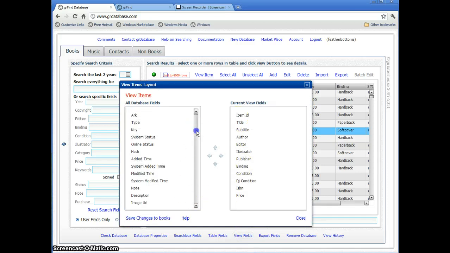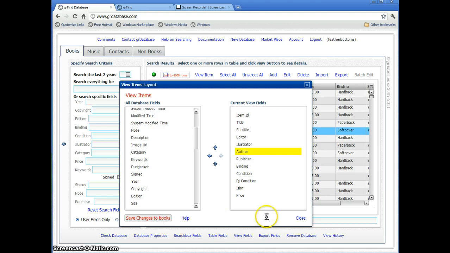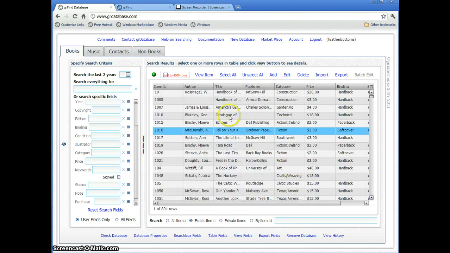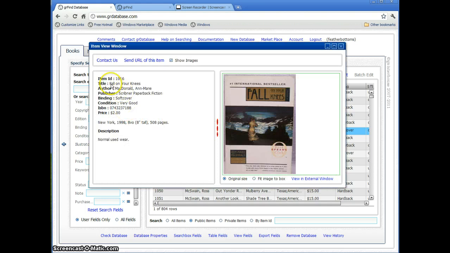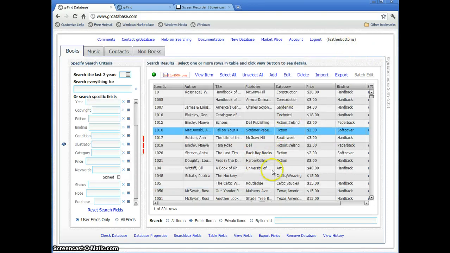Now in the view fields, we can specify the same thing. We'll do the same thing. We'll take author and move it down past Illustrator. And now we'll say save changes and say close. Now we'll look at this book again, and you can see that there's no Illustrator, so if there was an Illustrator, it would be moved down. So trust me on that. Okay. We'll find one with an Illustrator maybe.